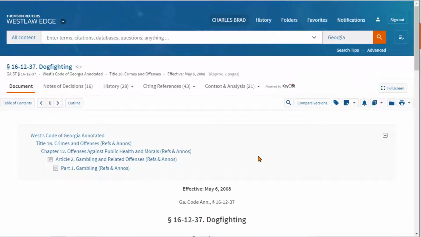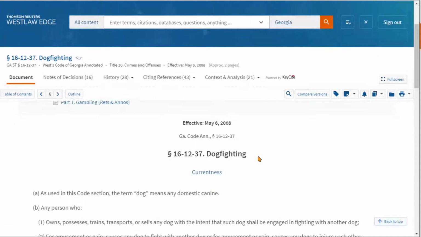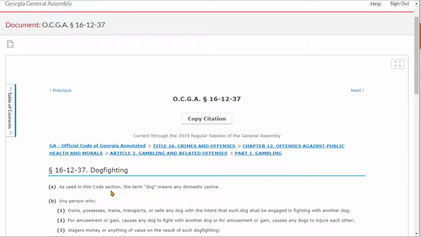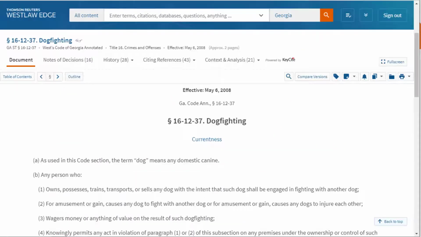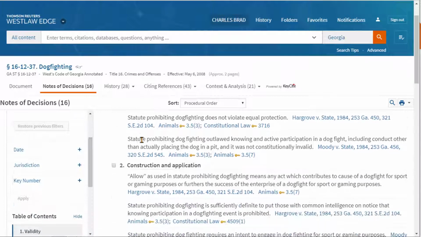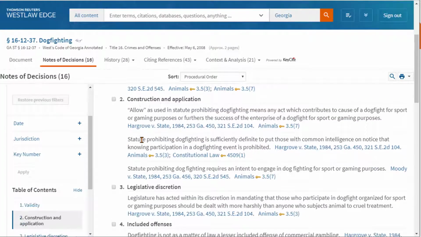So you'll be able to see what an annotated statute looks like. So notice that the language is exactly the same. As used in this section, the term dog means domestic canine. But the difference is, see the notes of decisions here? This means the editors at Westlaw have chosen the 16 cases that interpret this statute.